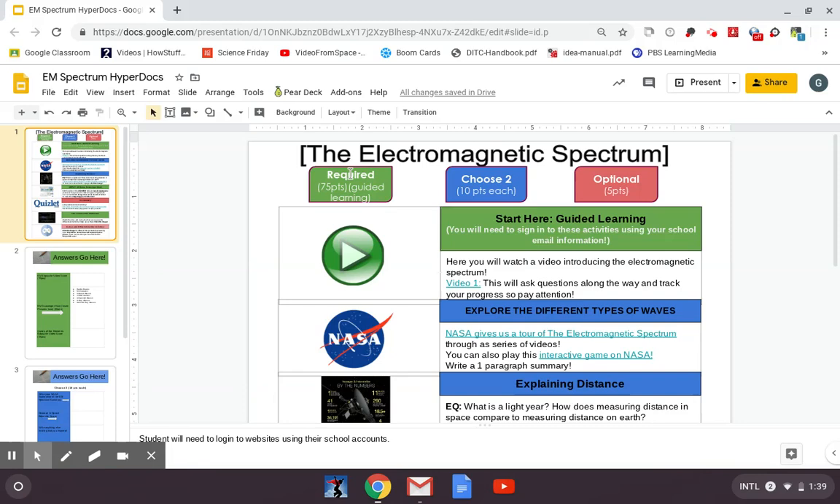Okay, so at the top you can see what's required and what's not required. Everything in green totals 75 points. That's the guided learning. In blue, you need to do 2 of them and they'll be 10 points each. And then we'll have 5 points for one thing in red. So we're going to start with the green.